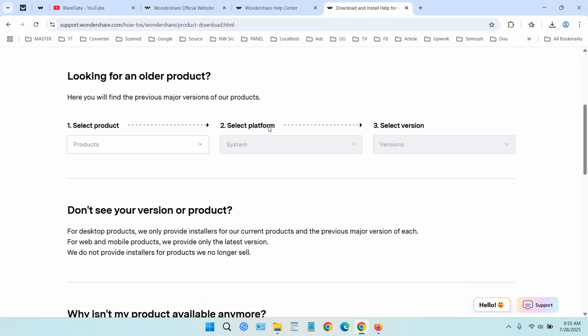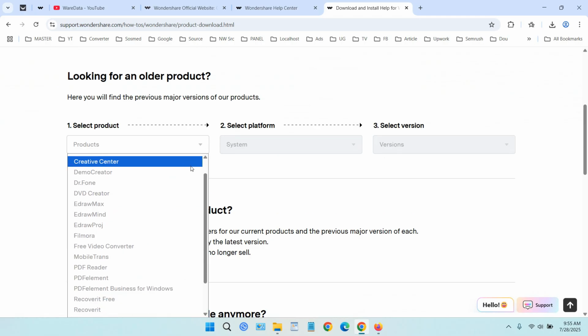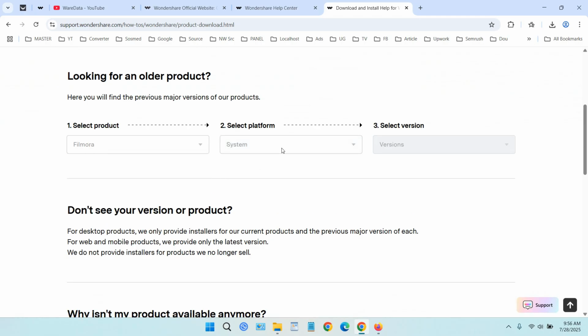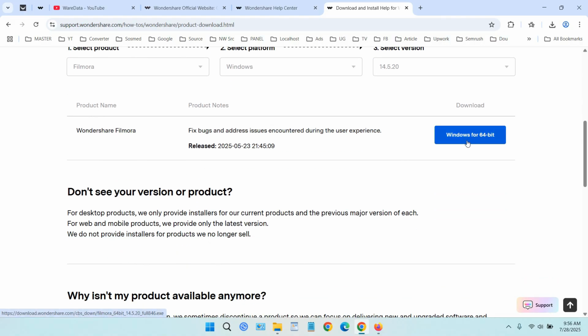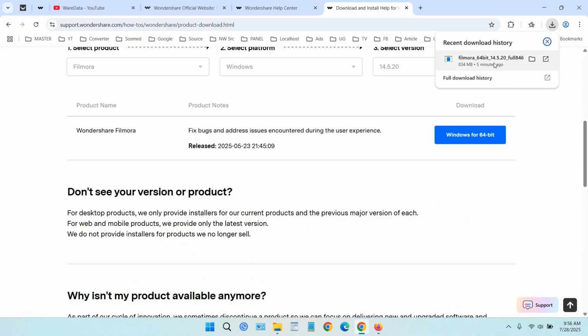And in here, you can select the product. You can select Filmora and select system. For example, I'm using Windows, so I choose Windows here. And select version. You can see there are many versions in here. In my case, my best version is 14.5.20. So we can click this to download and select the download for 64-bit. In my case, I already downloaded this version.